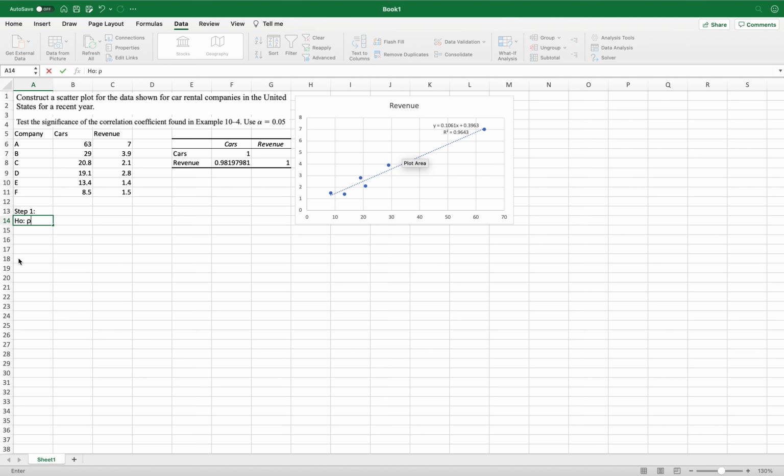Since again our null says that there's a status quo, there's no difference, so we can say that your rho is equal to 0 for your null. And for your alternative hypothesis, let me copy this rho here.